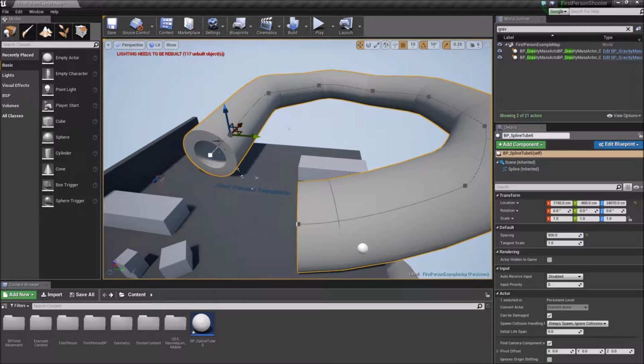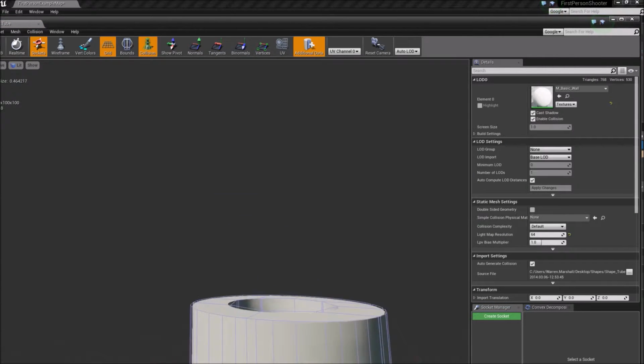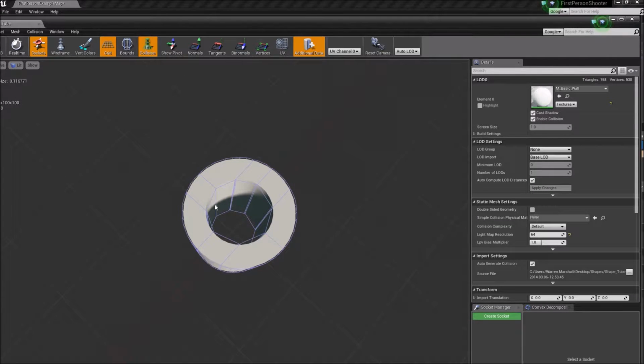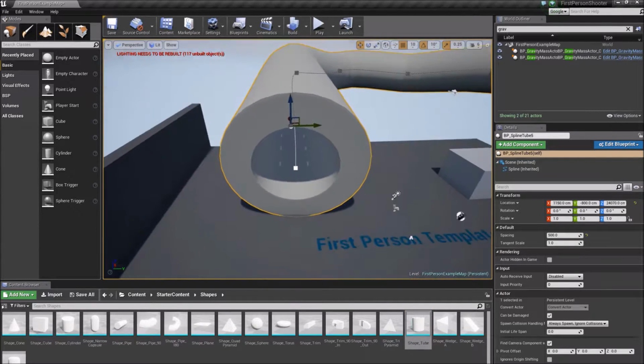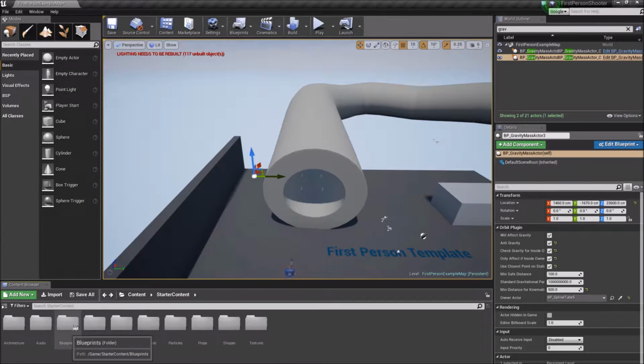The static mesh I'm using to wrap around the spline is in starter content, shapes, and shape tube. It's one of the Epic meshes that Epic provides for free, and make sure it has a collision added to it, which it does. And so after you create your spline, you need to add a gravity mass actor and set the owner to the spline shape there. And we're also going to add a few options.